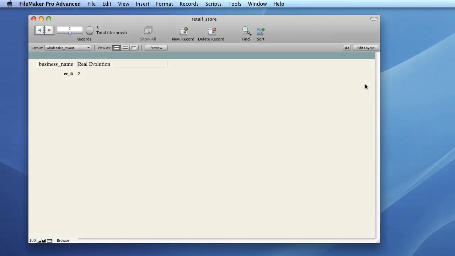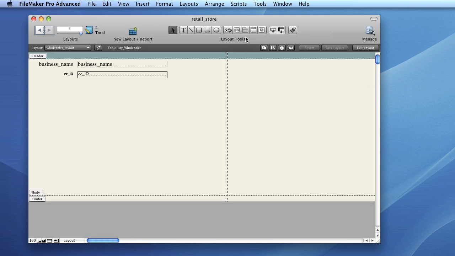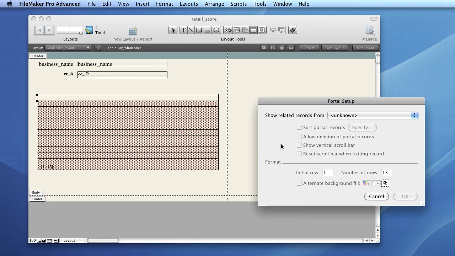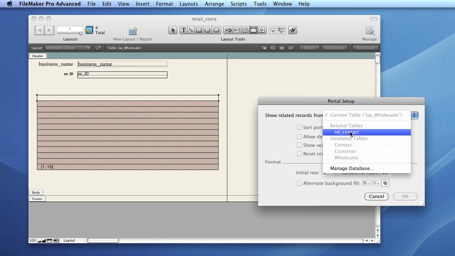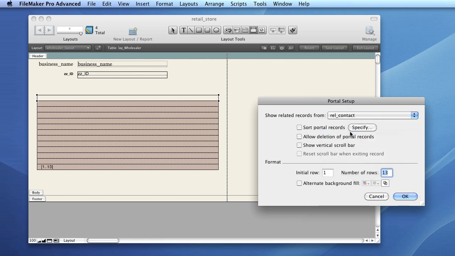To begin, find the wholesaler layout and click Edit Layout. Select the Portal tool from the tool pane up the top and draw it on stage. FileMaker will then display a portal setup dialog. First, select the table occurrence containing the related records. In our case, this is the rel_contact table occurrence. Next, select your desired options.